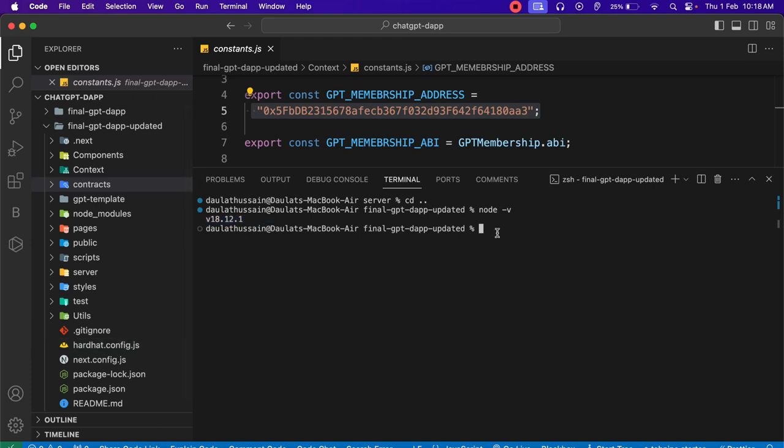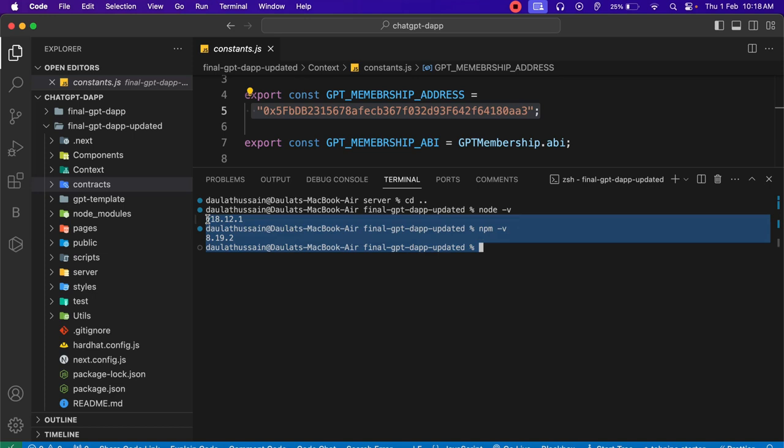So now you have to also check the npm version. Type npm -v, and this is the version I'm using for npm. So these two versions are very important if you want to use Hardhat in your project. Then you can simply start working on the project.